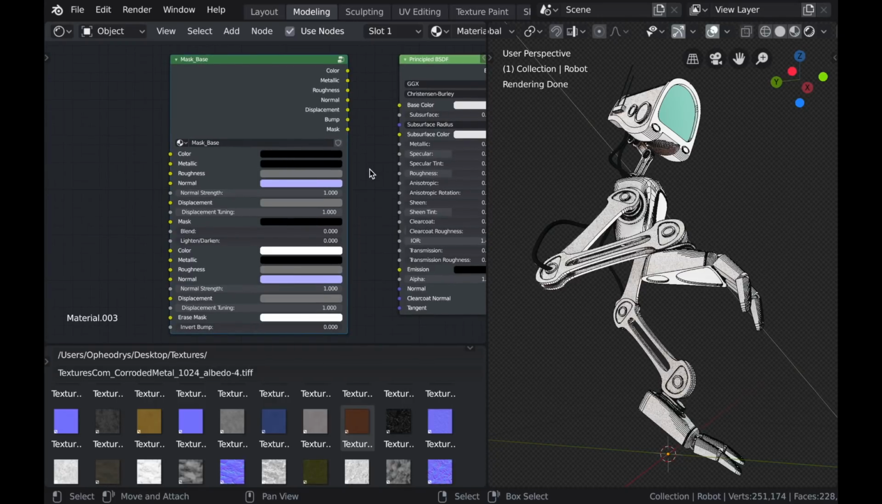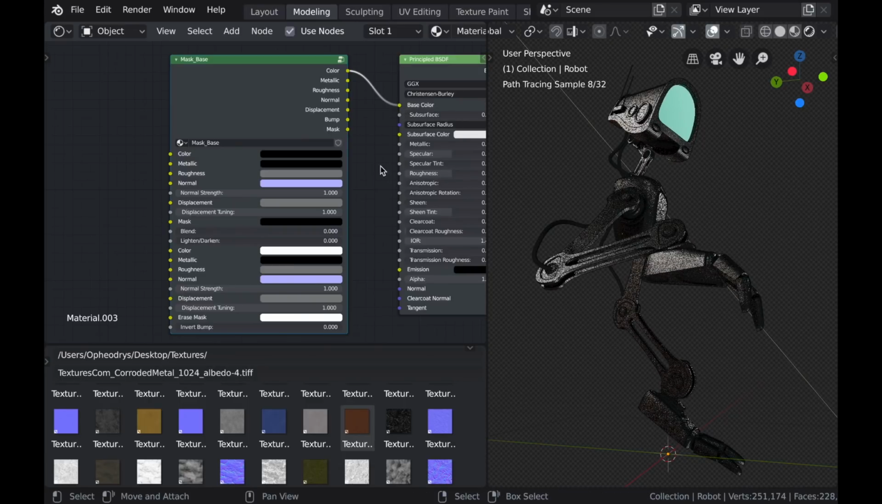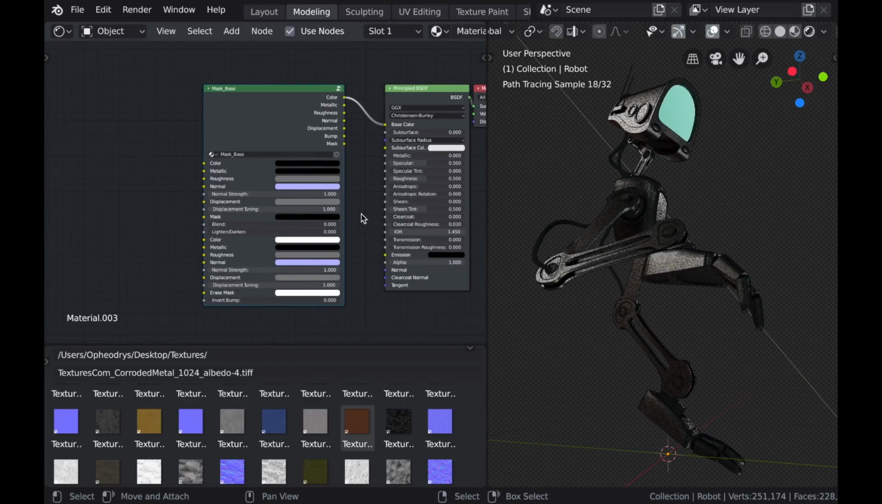Mask base is essentially just a template that's made up of two sets of PBR texture inputs, which are color, metallic, roughness, normal, and displacement. Separating these two sets of PBR textures is a mask input and some blending options. So let's plug the color of this node into the principled shader.